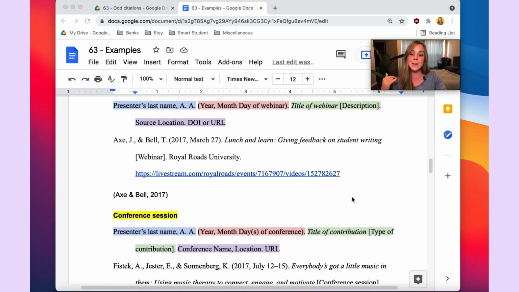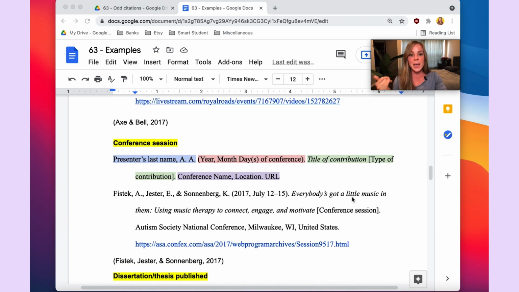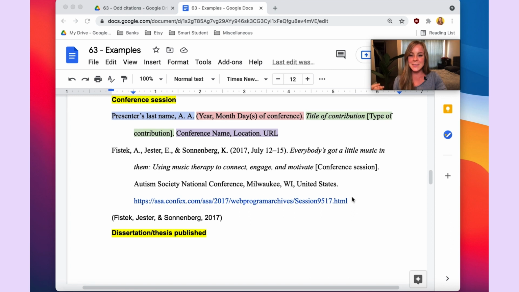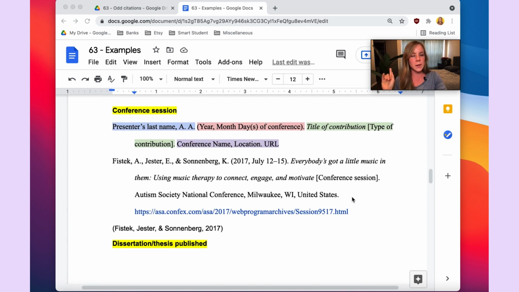But now let's take a look at a conference session. And this is going to be fairly similar to a webinar or a lecture, but the source is going to be a little different. So again, you're looking for the presenter's information. You then have the date element, and please note how the S is included in this one in case the conference spans a few days as opposed to one day. Then you have the title of the contribution.